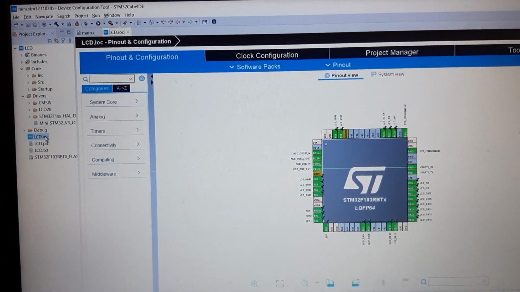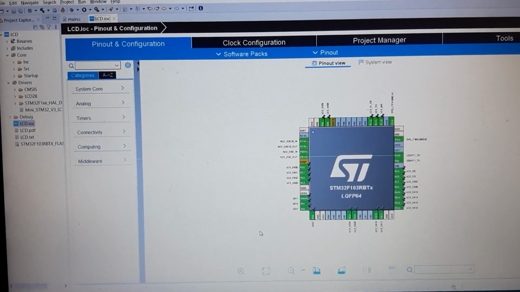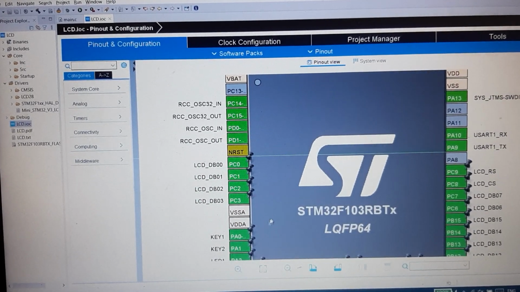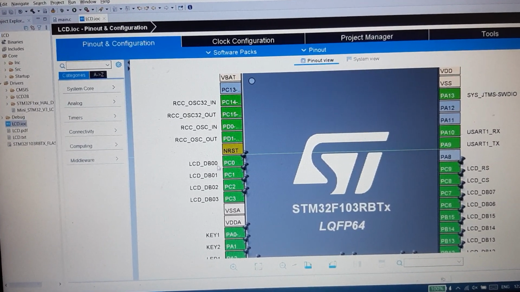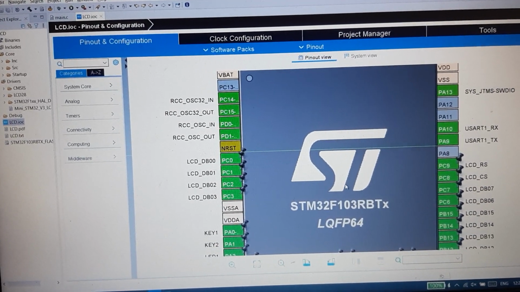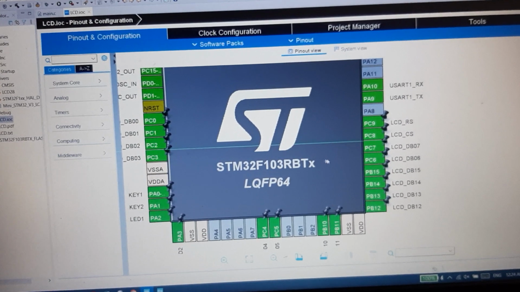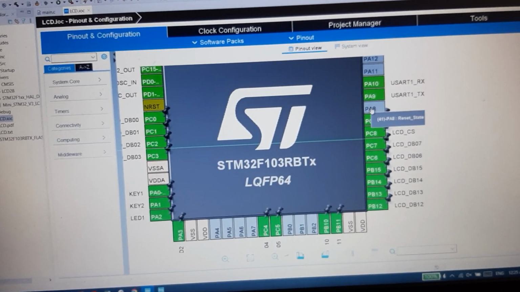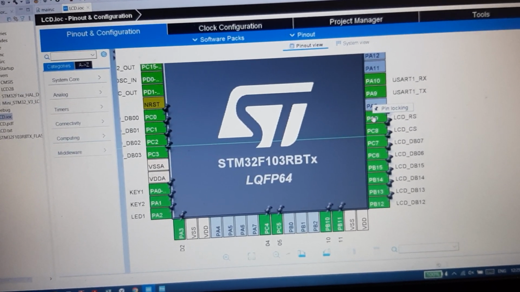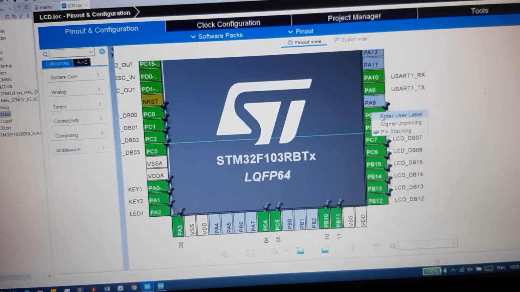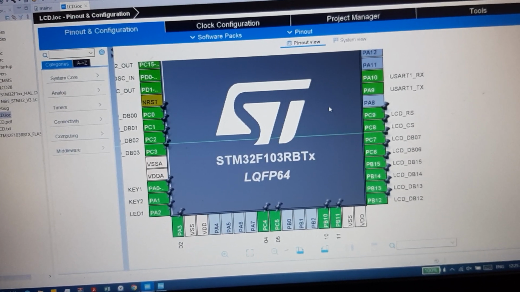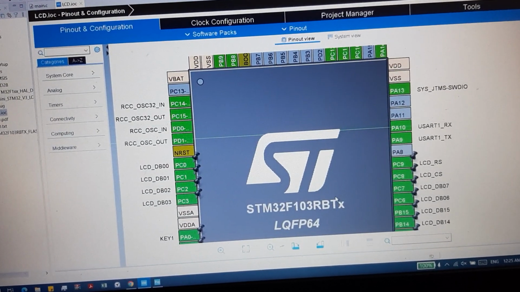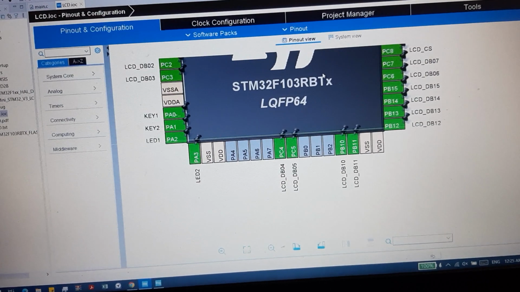Let's see the pinout configurations. These are all the pin configurations. So here are the LCD data pins, 0 to 16, and they are arranged in this way. You have to rename the LCD pins. You can rename them by right clicking and entering a user label, and these are on top, and this is on the bottom.